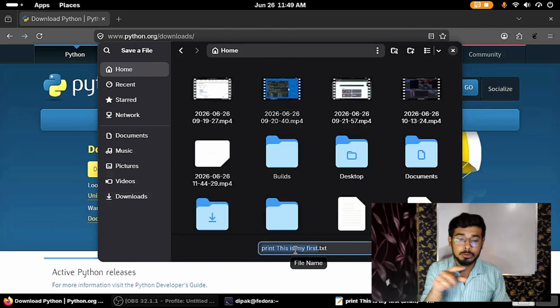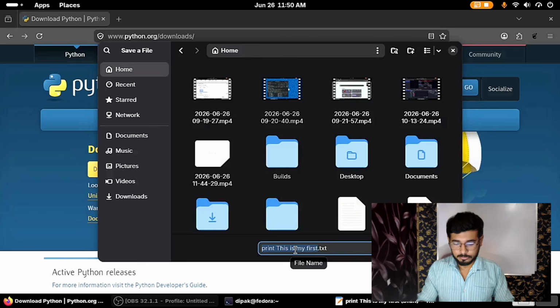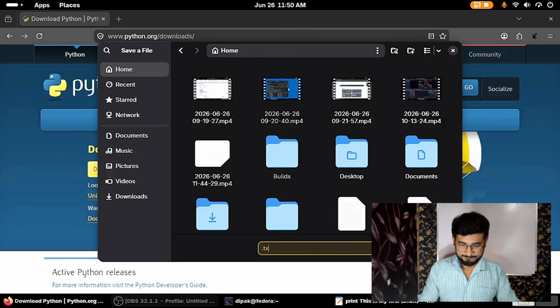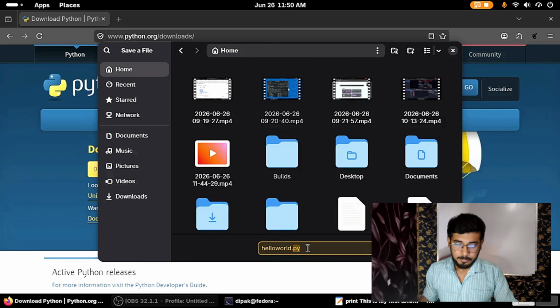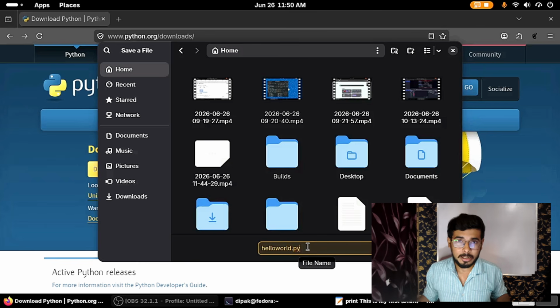If you are using Windows, this is not what you are going to get. You are going to get a file manager like this, but the folders will be different. So just use your brain. Now type the first program name, hello world.py. The py portion is the most important thing. The py portion tells me that I'm going to save this script as a Python script file. So this is the main thing you need to do when you're creating a Python script.